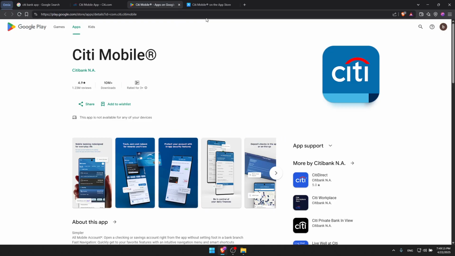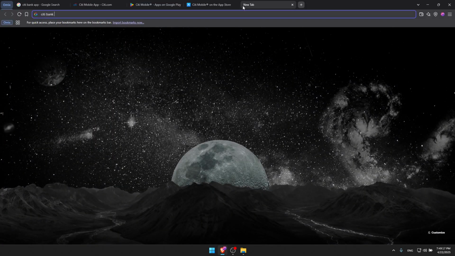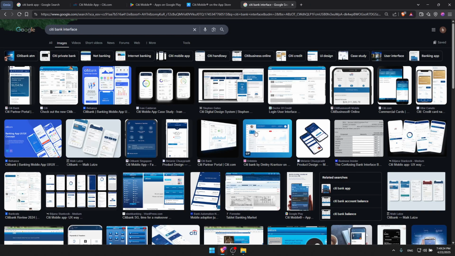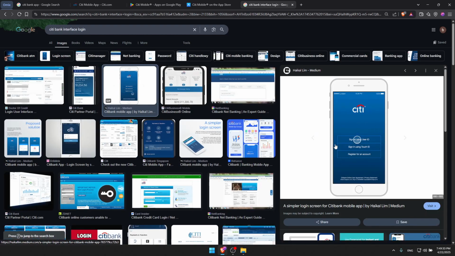So once you download it, all you need to do, as an example, is look at the Citibank interface to show you how it looks. So all you need to do is just go and click on login. As you can see, that's all you need to do.